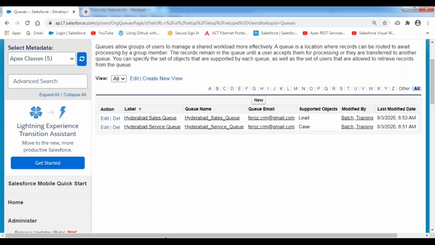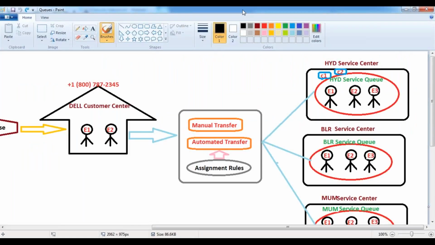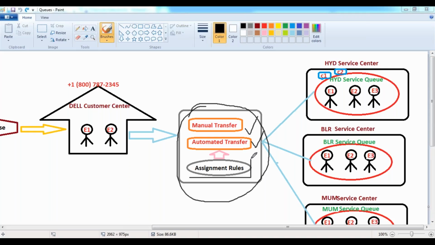Then, once the queues are ready, how can we assign records to the queue? We'll see in tomorrow's session. In tomorrow's session, we'll see how we can assign the records to the queue, both manual and automated. Automated means we are using assignment rules. We'll see how to create these assignment rules practically. There we have two types: lead assignment and case assignment. I will show you how to implement case assignment, then you have to try how to implement lead assignment rules.